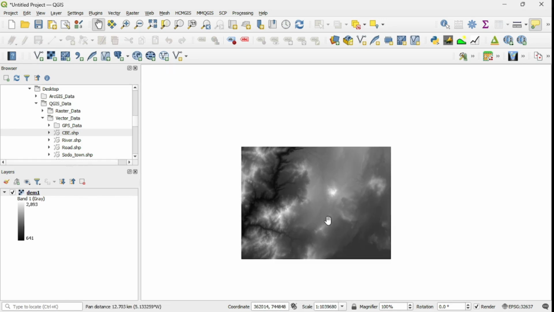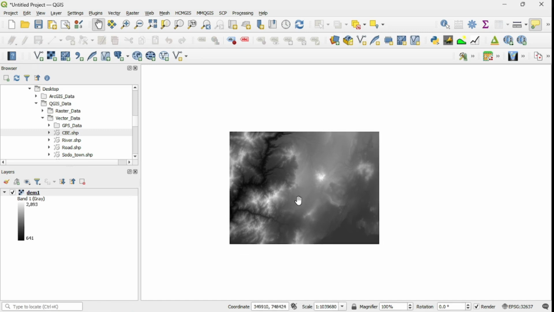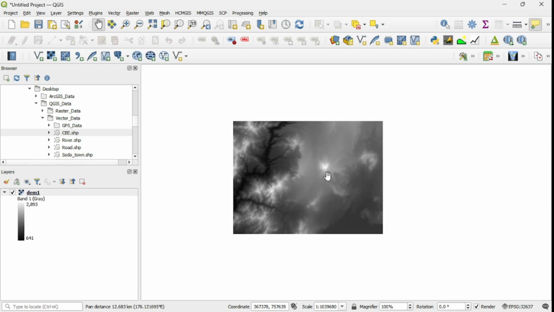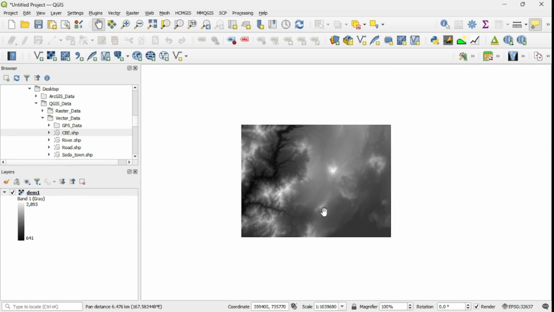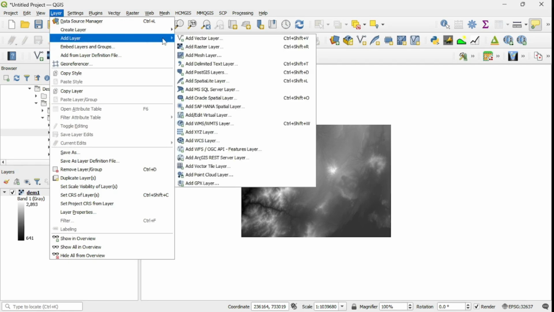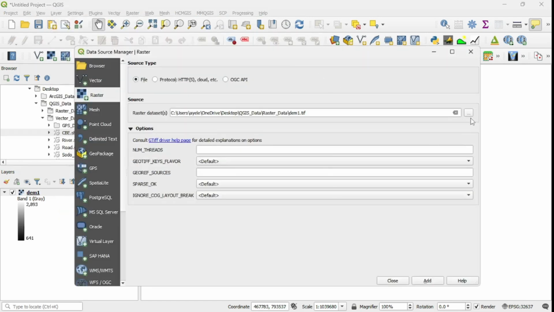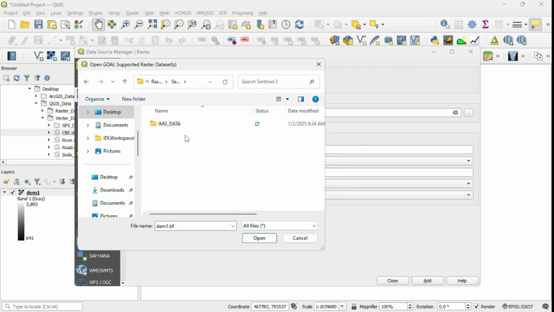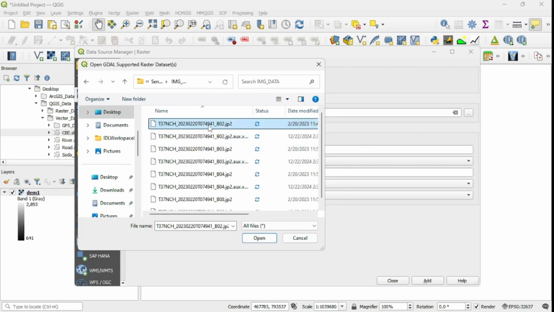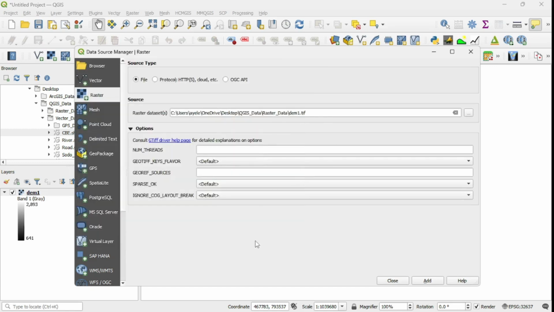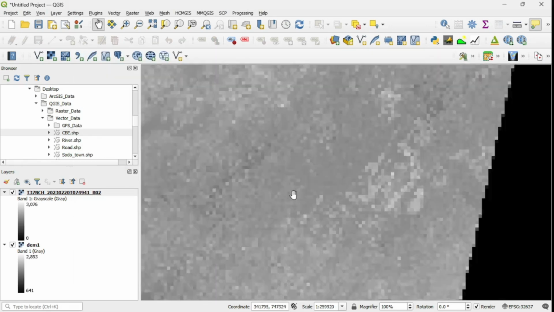And we can use this data especially for terrain analysis: for slope, for aspect, for hillshade, for watershed delineation, and also for topographic profile generation. We can also apply this in the next video. Okay, I can add other types of raster data using this step. Add Layer, Add Raster Layer, then I can select Sentinel-2, which is a satellite image. So let's select the first one, band 2. Okay, Add, Close. Here, I have added it.